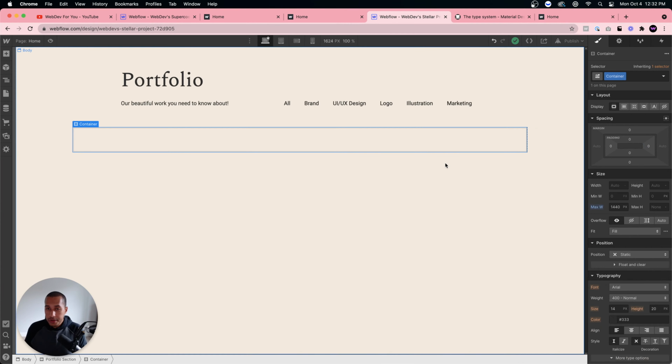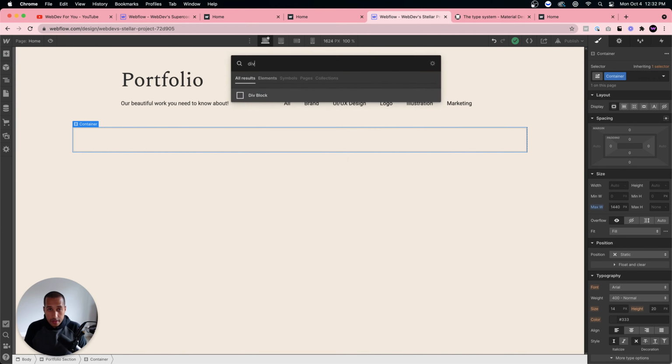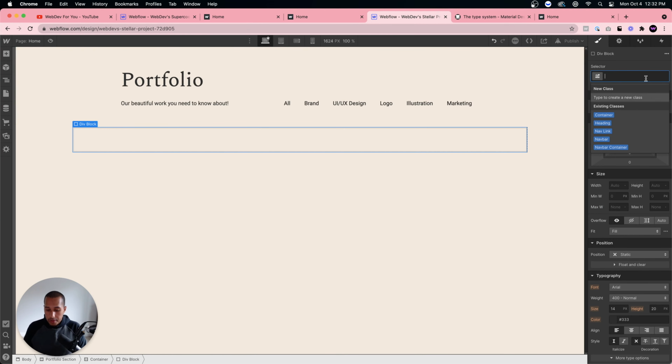VW is viewport units, so it's just a nice little method, and I actually adopted this method after working with the wizardry method. So yeah, took some things from that. All right, cool. So yeah, next we have the container. Then I'm going to add a div block, and I'm going to call this portfolio wrapper.